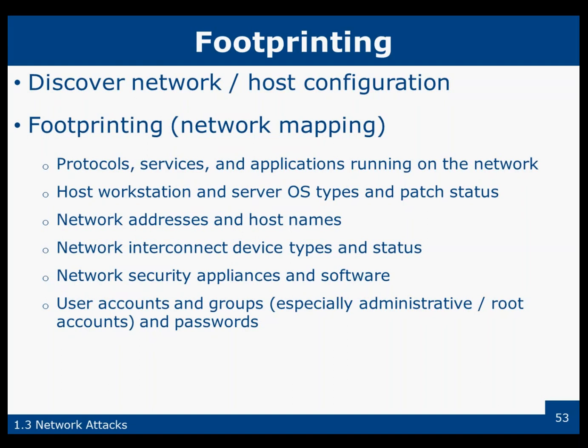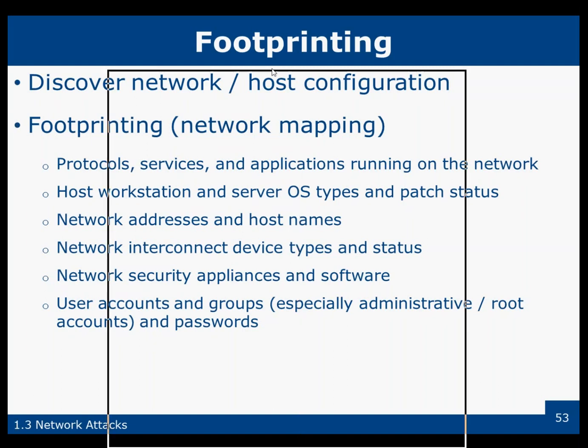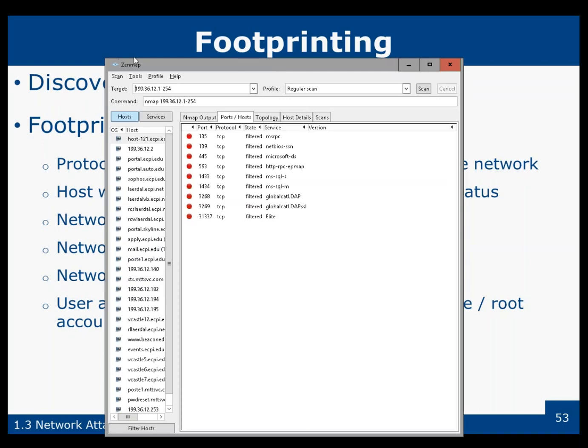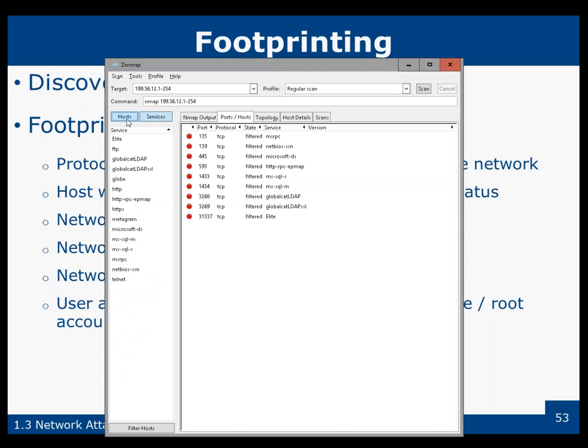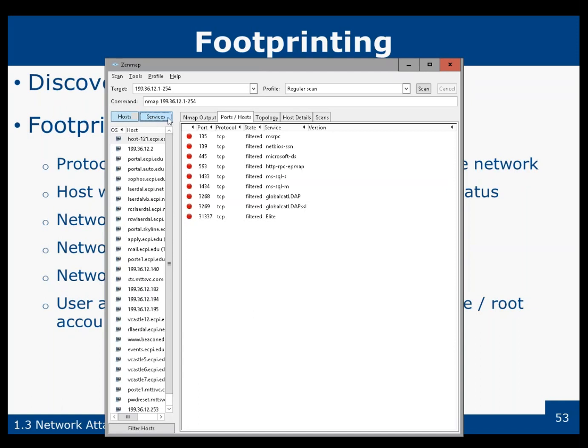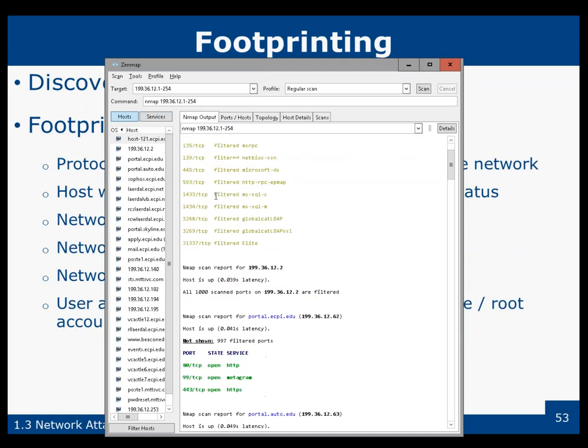To kind of give you an idea, and they're going to have you do one of these things. I can't remember where I put them. Let me drag this over here. This is ZenMap, which is the Windows version of Nmap, and it's the one that they're going to have you do. This is the Nmap output.